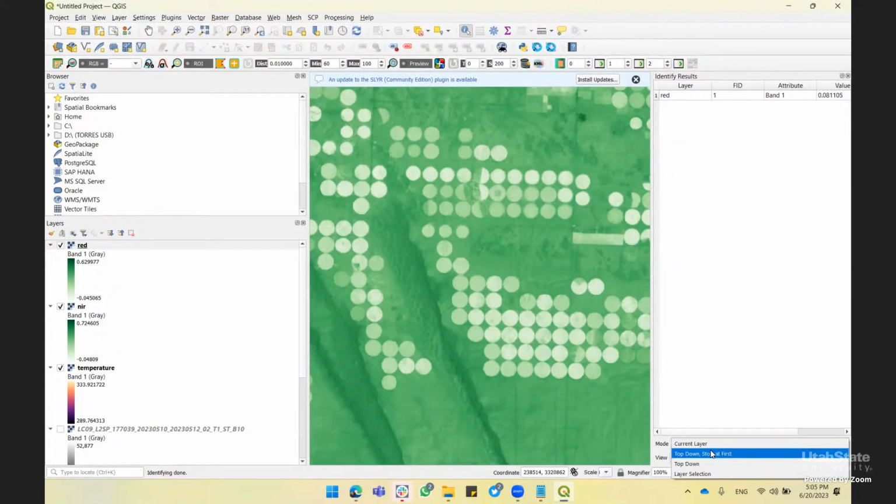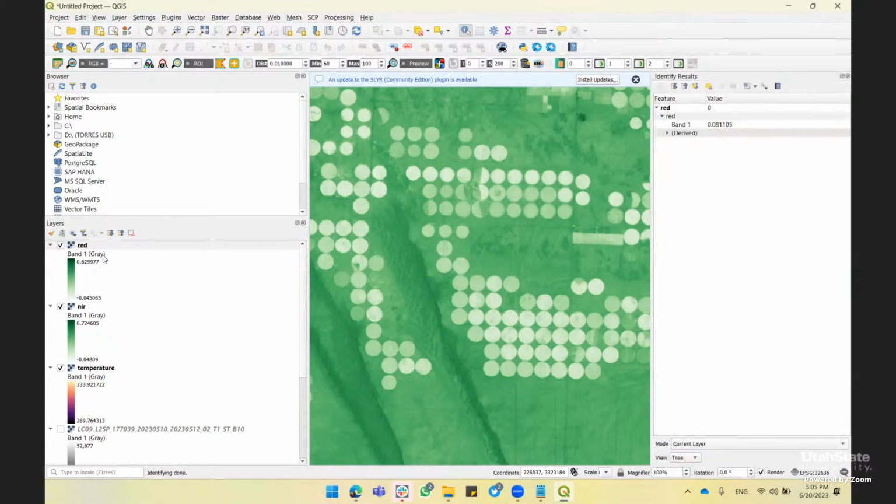Current layer. Yeah, good. Okay. So if you click on a center pivot, but you need to read the value of the band, you first have to select it here. Has to be in blue. And then you click on the band. Now it's telling me that the red band is 0.11. Now I select the near infrared, go to the same location, and it's telling me the near infrared is 0.4.